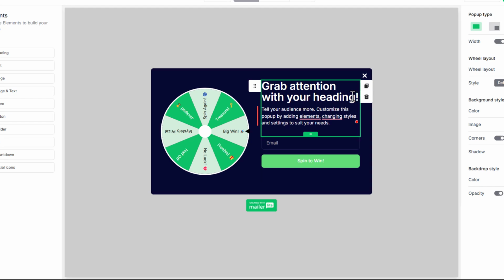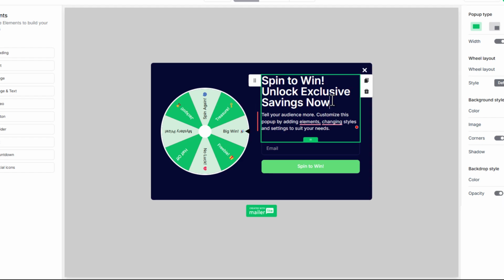What are we going to put in for our heading? So for our heading here, we'll just put in something fun like that. Spin to win, unlock your exclusive savings now. We'll put a little exclamation point. And for the brief introduction here, we'll put in something. There we go. We'll just put that in there like that.